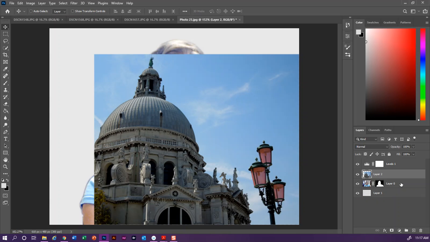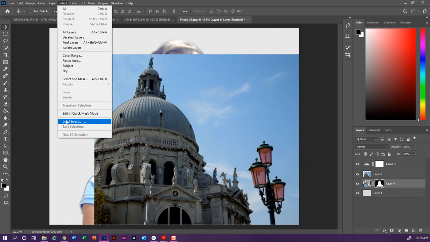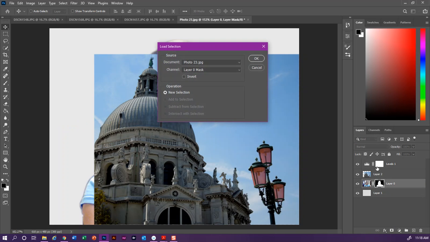The next thing I'm going to do is go up to select, load selection. And what I'm trying to get here is the mask that I put on myself, which I've got automatically because it looks like it's the only mask. So layer 0 mask. I also happened to click on that beforehand, so it might have already added that. It's going to make a new selection. I'm going to click OK.